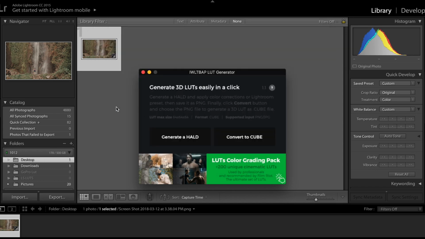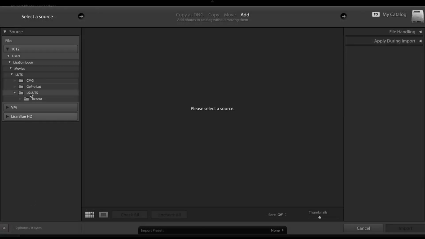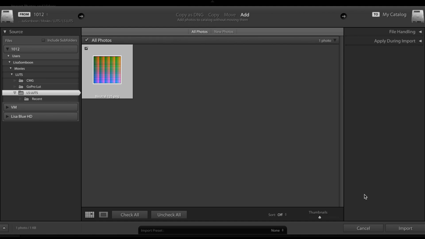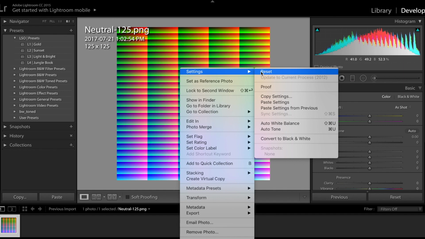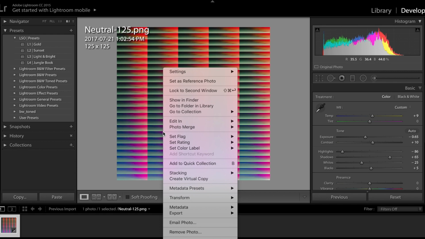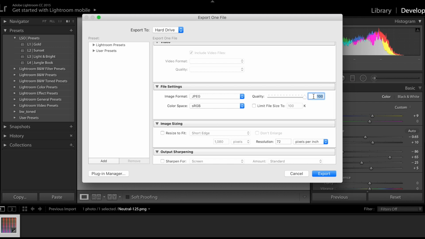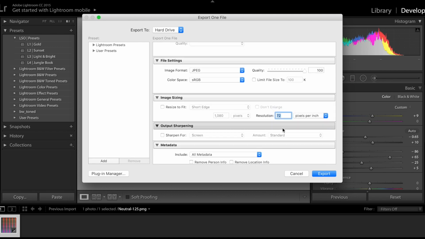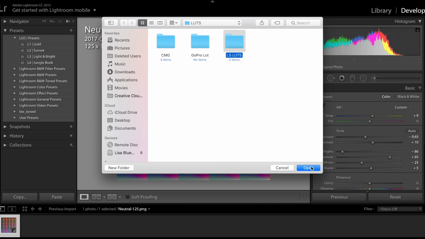Now go back into Lightroom and import the hull. Go into the develop tab, right click on the photo, go into settings, and paste settings. Right click on the photo again, and then we're going to export it as a JPEG. So right click, go into export. Make sure that the quality is set at 100, the color space is set at sRGB, and the resolution is set at 72. Now we're going to export it. Place it into a folder where you will be able to find it.